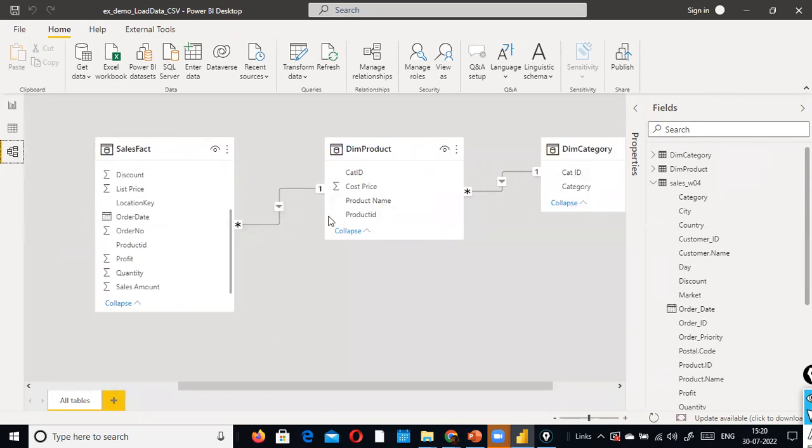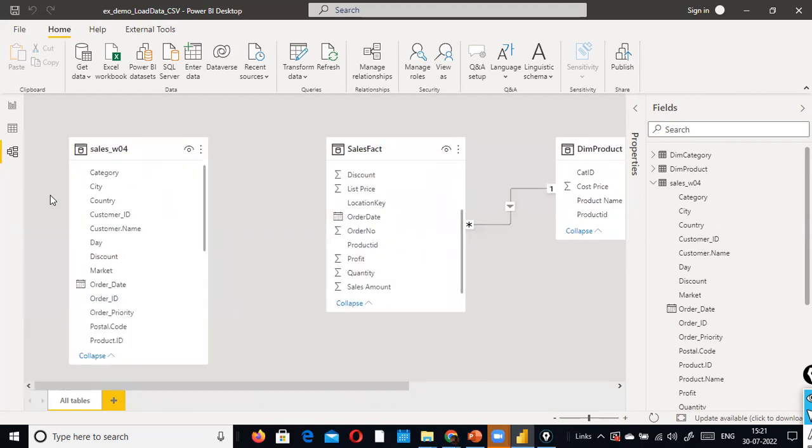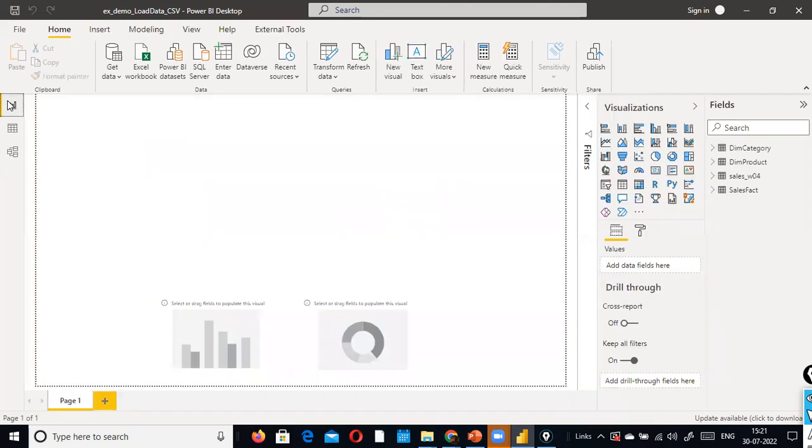And then it created a relationship based on the common column between the tables. It was able to create the relationship. But here, there is no relationship, because this is a different table and this is completely different. So hence there is no relationship between this one and the other tables. Okay.